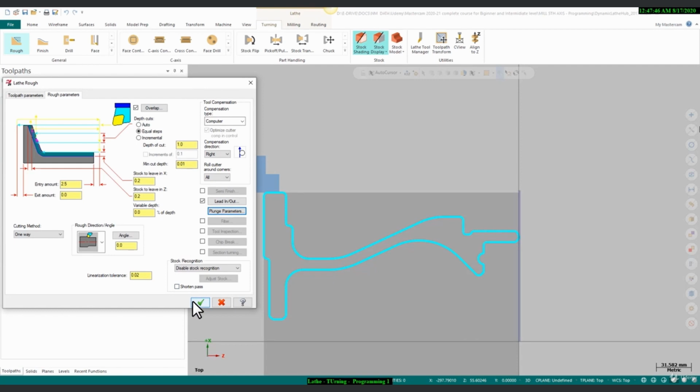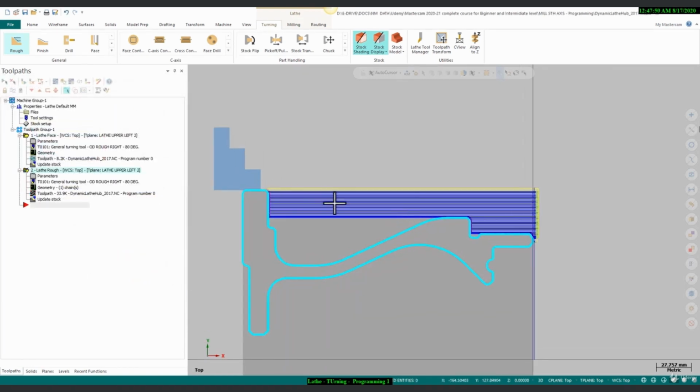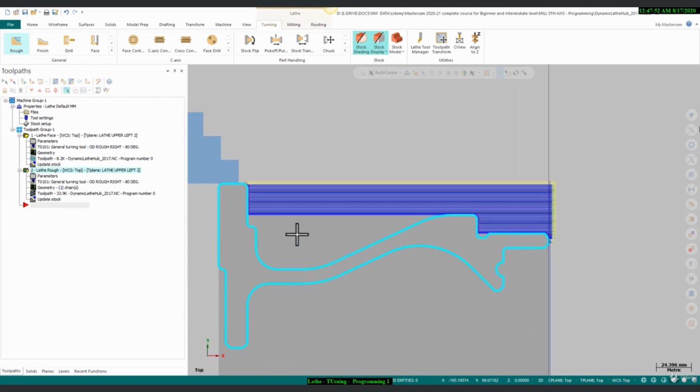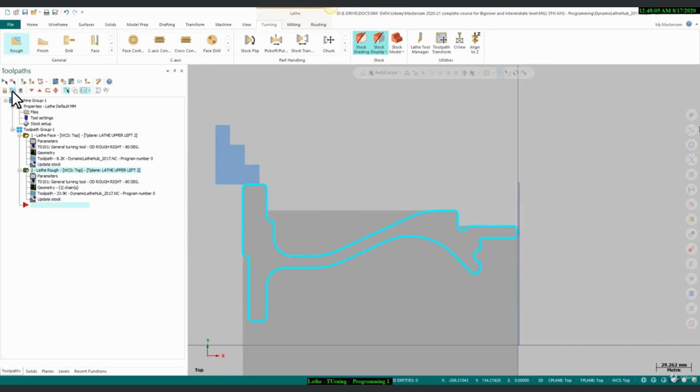Okay, done. So you can see we have done the OD turning tool path, but you can see there is some material. So for this kind of area we need to use a button type of tool, so we can remove that easily. So I will show you that also.